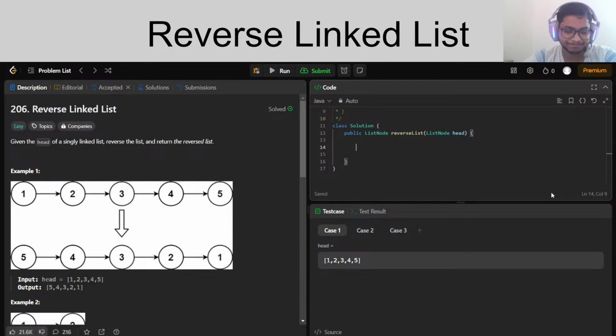So, firstly, how do we start? We will create a node. We'll call it previous. We'll assign it to null. And then we'll call another node. We'll name it current, and we will set it as head.